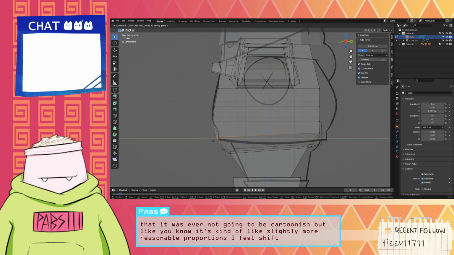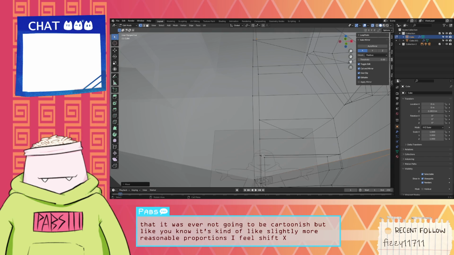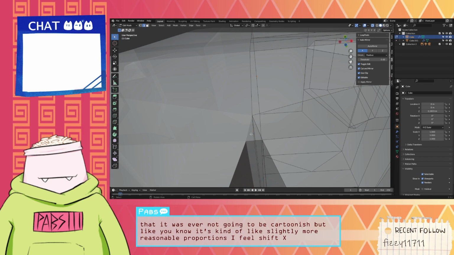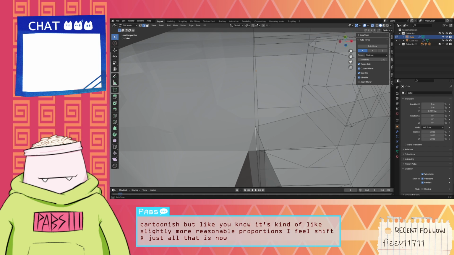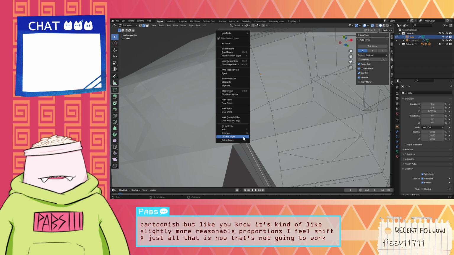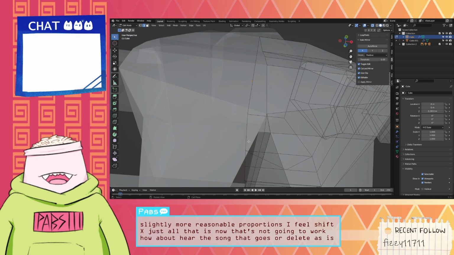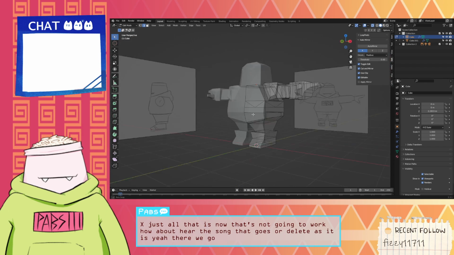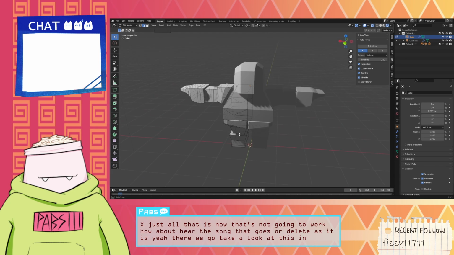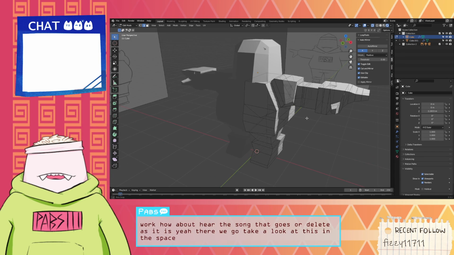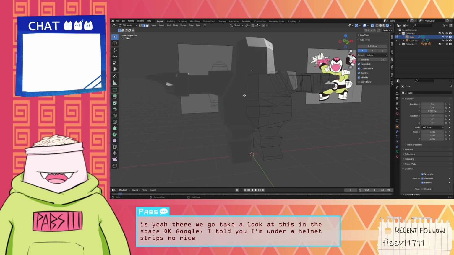Shift X. Okay. Dissolve edges. No, that's not going to work. Oh wait, how about here? Dissolve edges. Or delete edges. Yeah, there we go. Let's take a look at this in this space. Okay, I think with that, we're at rice. I told you, it's under a helmet. There's no rice. It's under a helmet.